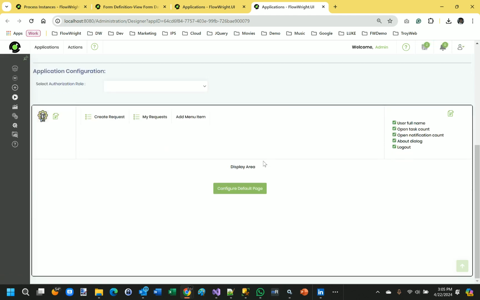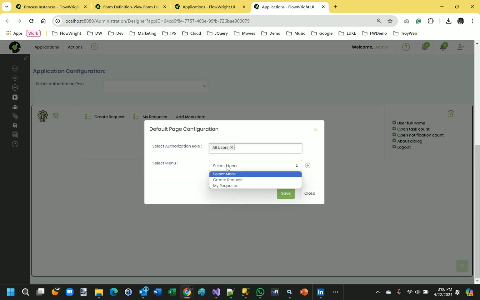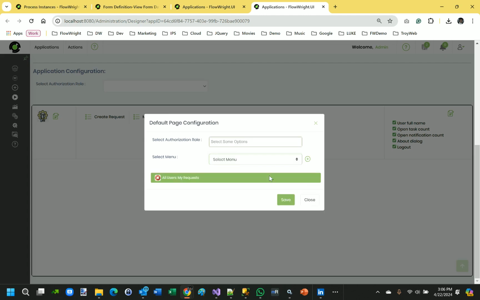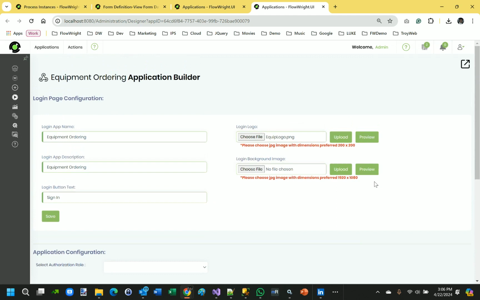And now we need to tell what to load when you first log into this application, what to display by default. So we can go into configure default page. I'm going to select all users here, and I want to see the my request page by default. I'm going to add that and save. And you can add multiple default pages for different roles here. So let's hit save, and it's done. And now we're pretty much ready to go.